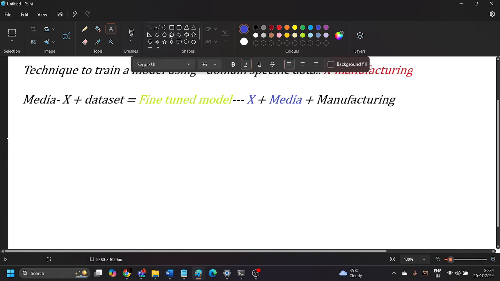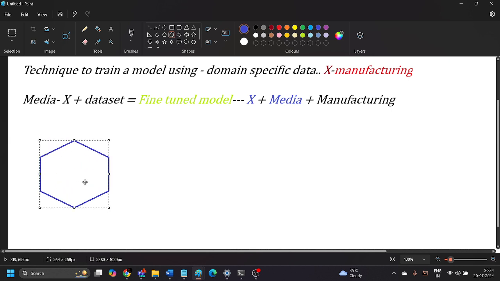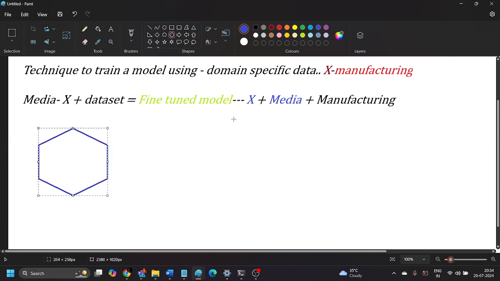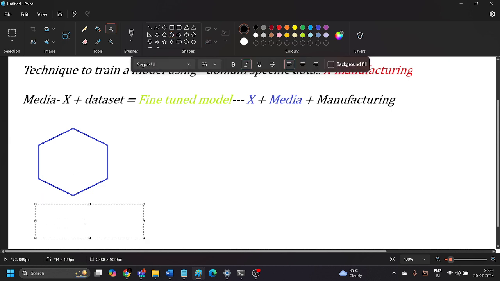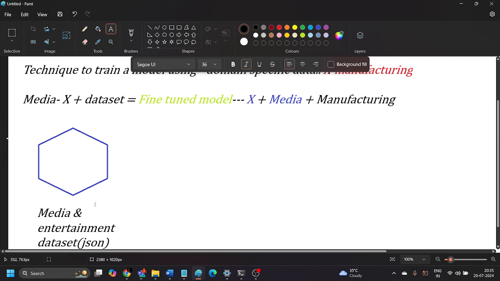Now, in this use case, what will happen? We will have the proprietary data which is related to the media and entertainment industry. In our case, the data is related to the media and entertainment industry. We have some data set, we have some important information, and that data set should be in JSON format. That is what you have to keep in your mind. If you want to use data to train or fine tune your foundation model, then the data should be in JSON format.